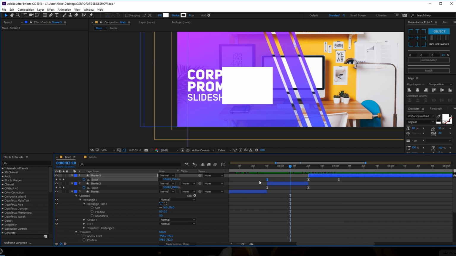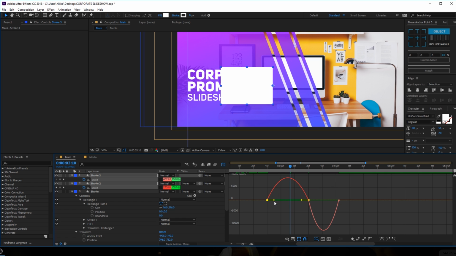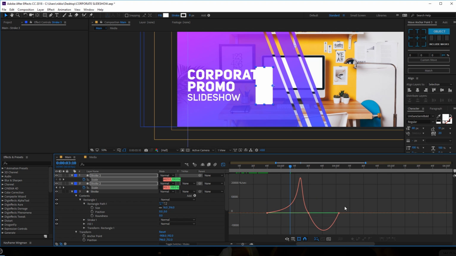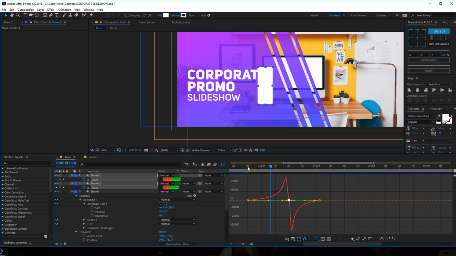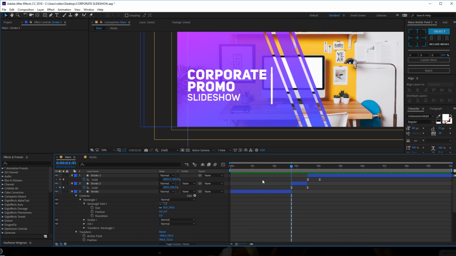Let's delete the keyframe. Let's select all the keyframes, hit F9 to ease it, go to graph editor, and let's create a really nice motion for our animation. So I'll just select this and drag this handle just like that. Select this one, drag this handle just like so, and let's check out our animation. Pretty interesting. So there we have our stroke animation as well.